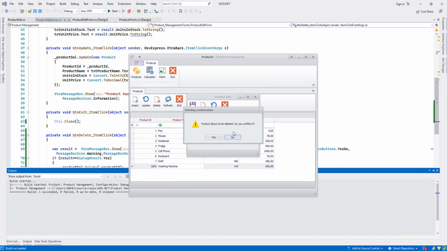Washing machine. As you see, when we click it, it's focused on the No button because we chose the second one. If I say yes, it will delete the washing machine. And beside this one, I forgot something. I say no.